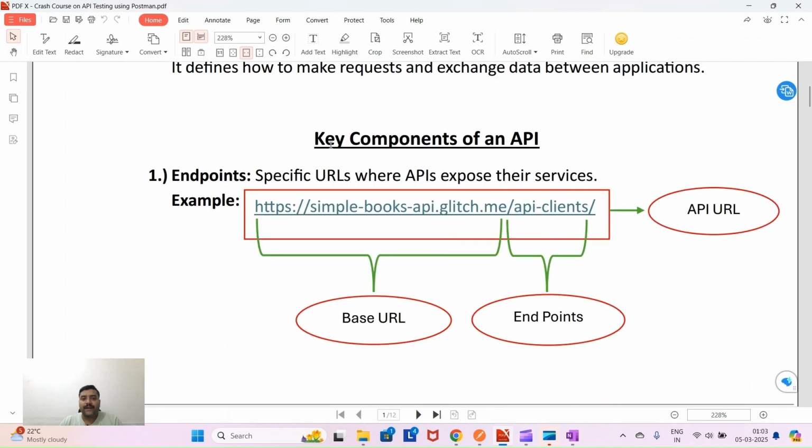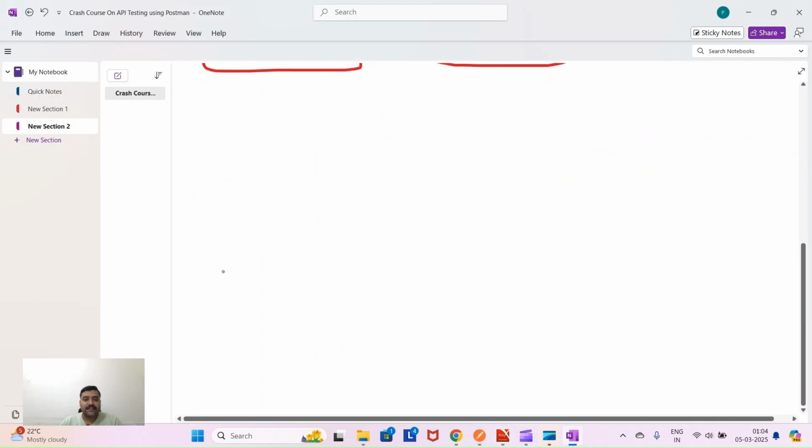Key components of an API. So the first one is endpoints. So what is called endpoints? Specific URLs where an API exposes its services. So let me talk here. Let's say there is an example.